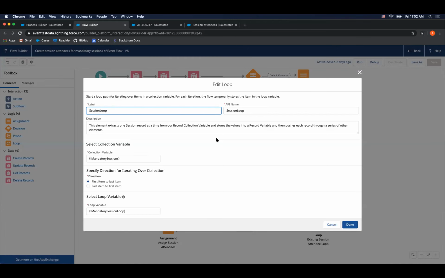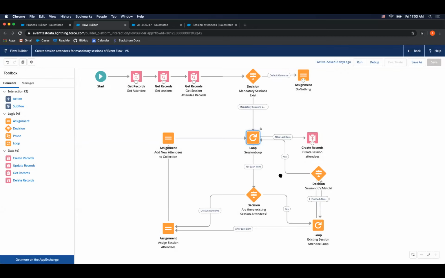So this is one of the big features that Flow offers that you can't do with Process Builder. Since we collected all those mandatory sessions into that mandatory sessions record collection variable, we have to actually isolate each record within that variable and send it through a series of actions to be able to work with it individually. In this case, we need to grab the session IDs individually so we can work with them separately.